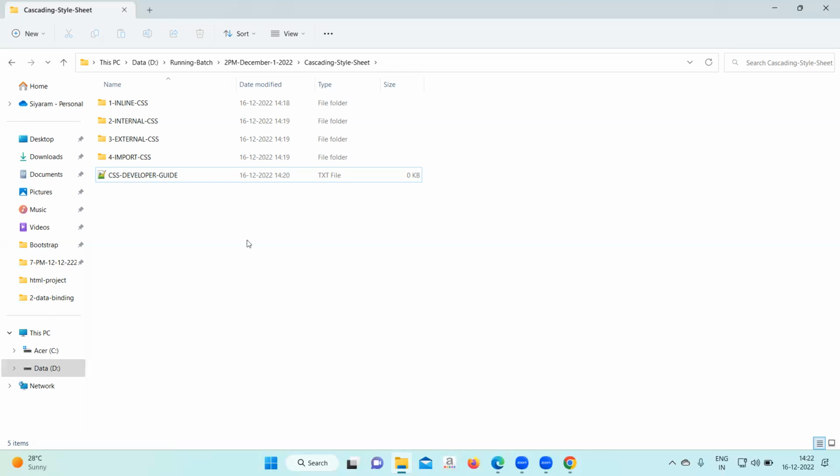Okay, done. Now CSS will be implemented using 4 methods. First method, very less people use, even you are not going to use, but for learning purpose it is good. You can understand quickly. Inline. Second one is internal, then external, then import. So first we'll try some example under the inline CSS folder.